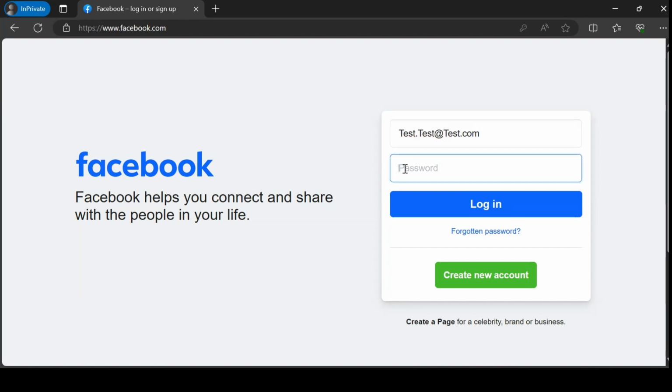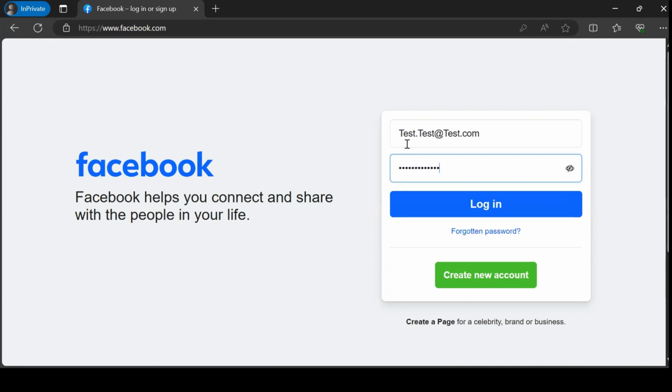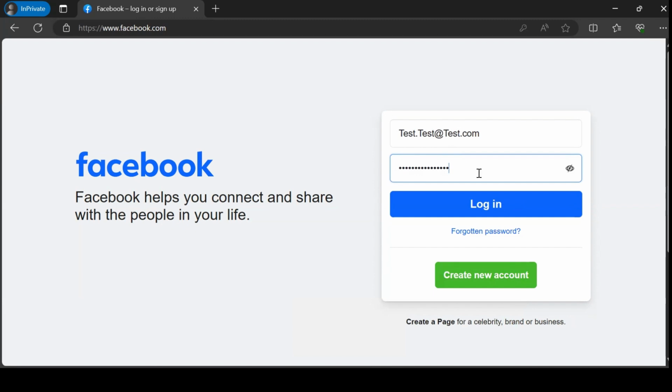And then you go ahead to enter your password. Once you enter your password, this is your valid username, for example, and your valid password, and you click on login. Once you click on login, you will get a successful message and be able to log into this test account. So this is you executing the test. Once you've logged in successfully, this is your test passed.